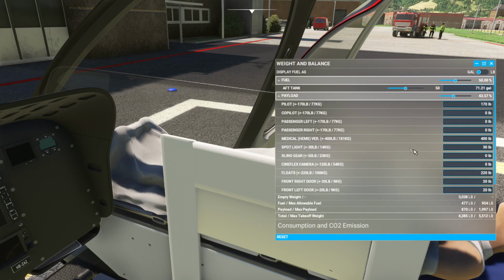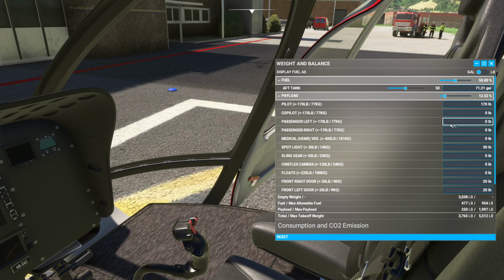In fact, we'll get rid of the floats as well. We're going to give it a bit of a beating. There we go. Now that's interesting that I've not got that version now. Ah, there we go. Reset by adding an extra 0 and it's back in. So floats, doors, various things, sling gear. We'll put that on here. And we have the spotlight. We'll put the camera on. Why not?